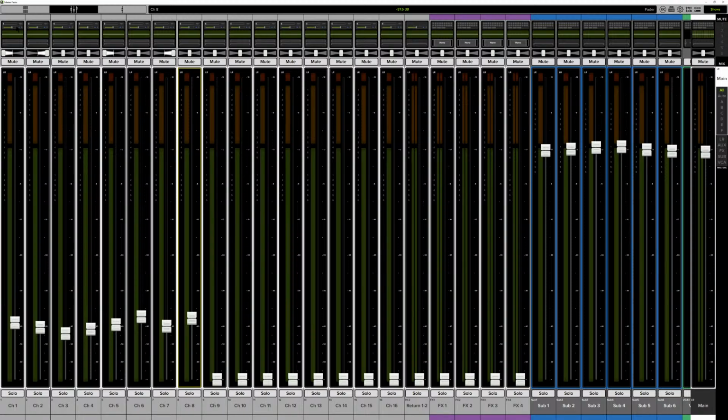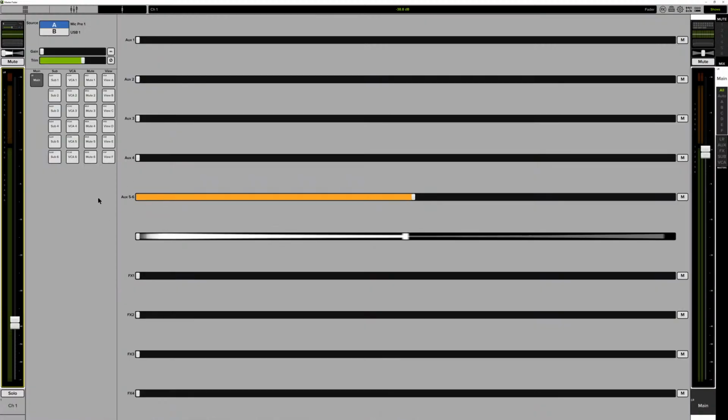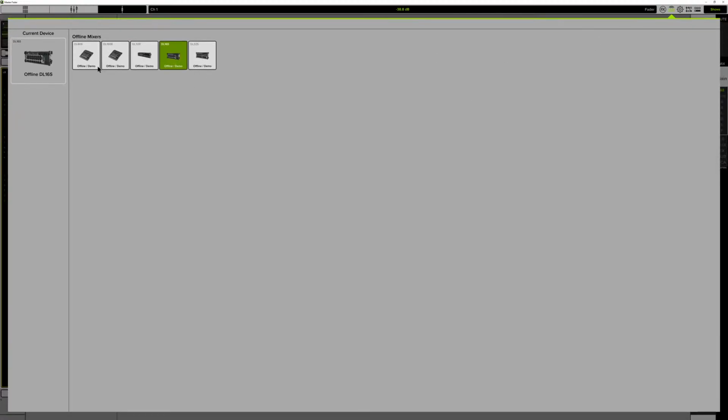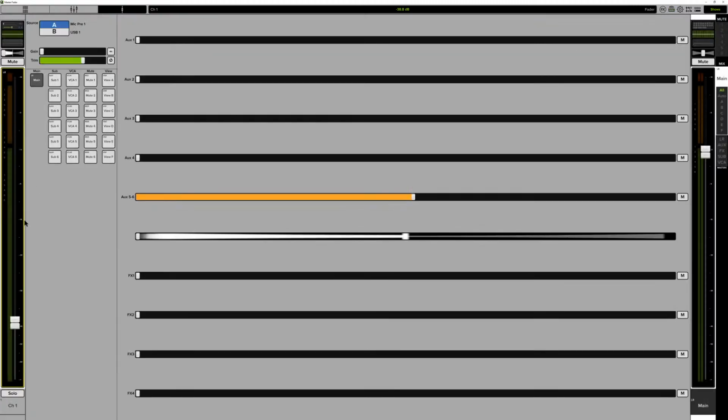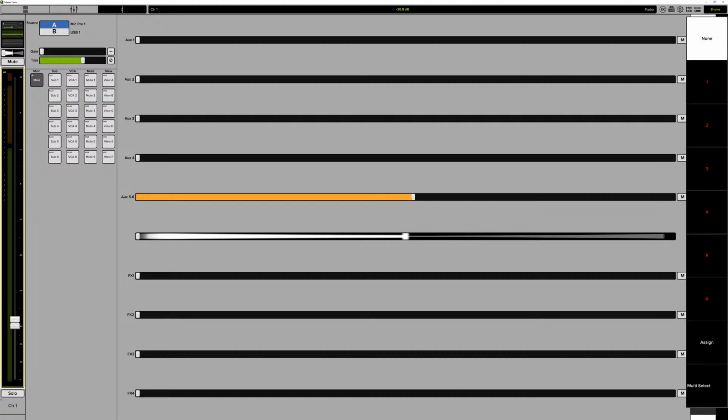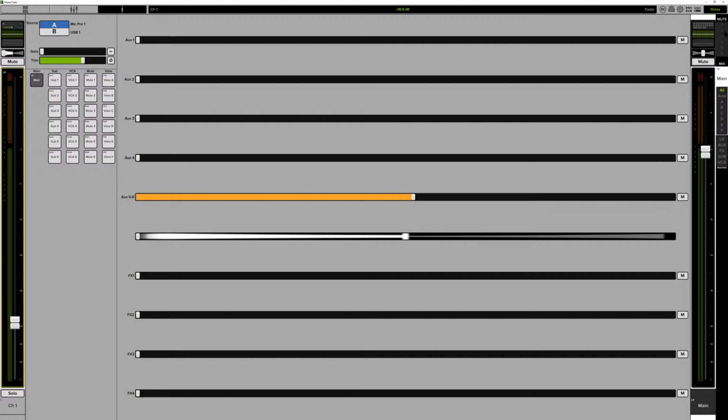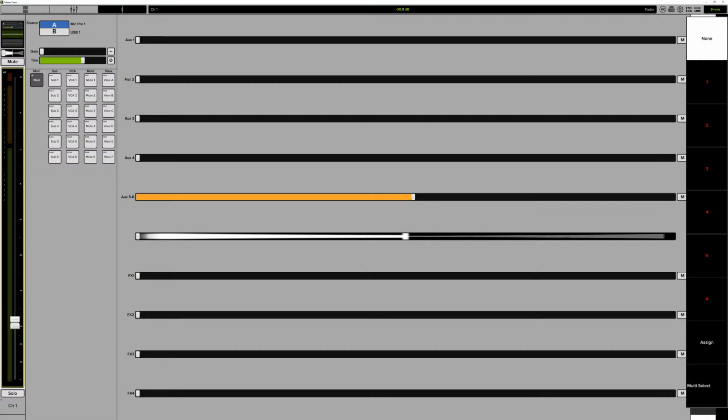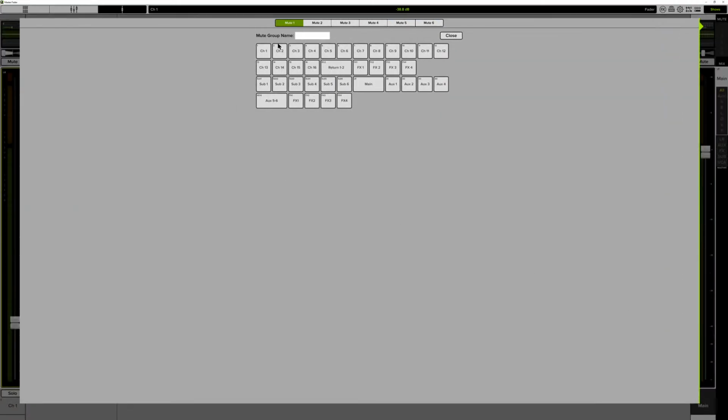If you click up here on the top left corner or at the top of each channel, you'll get this menu. This is DL16 demo, by the way. And now you can assign each of these channels to a mute group right here, 1 through 6. You can also go to the top right corner and click on the mute section here, and it'll show you 1 through 6, and you can assign that way also.